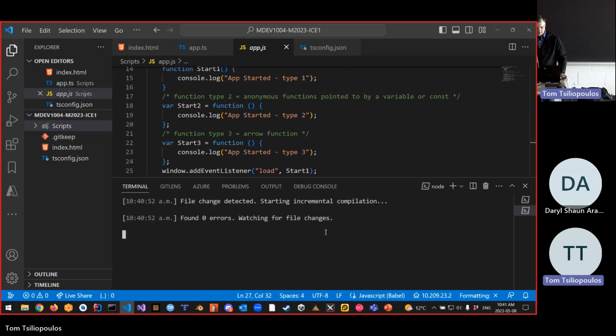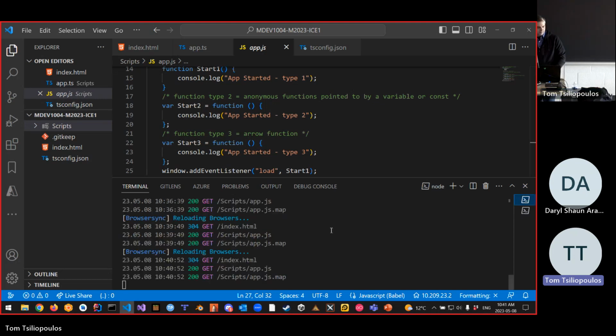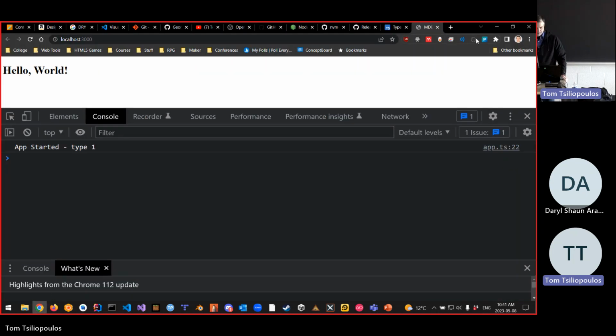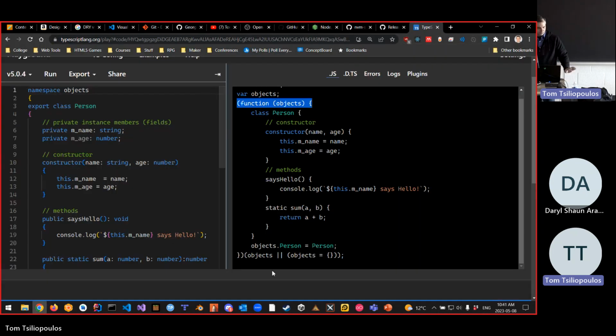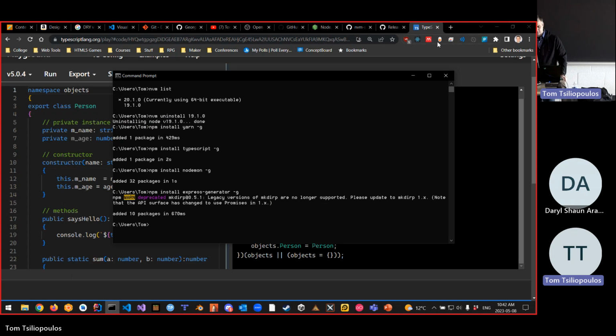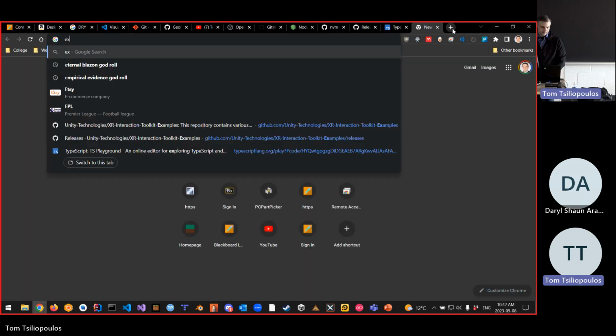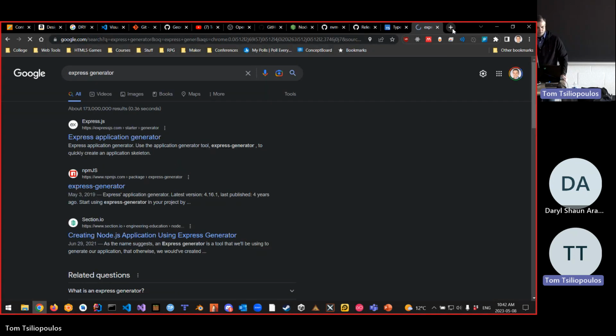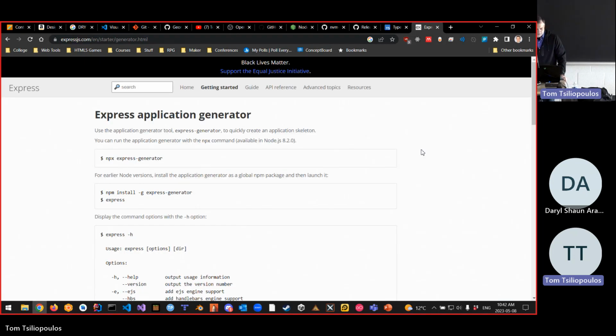So again, I'm going to stop this thing altogether, so all the servers are stopped. I'm going to stop my Chrome browser for a second. Chrome browser stopped, and everything else. I want to use express generator. If you actually look up what express generator is, it's under the express site. We're going to talk about this more next week.